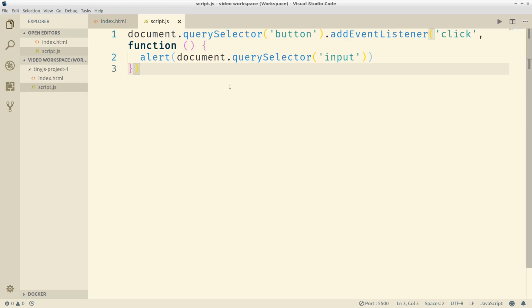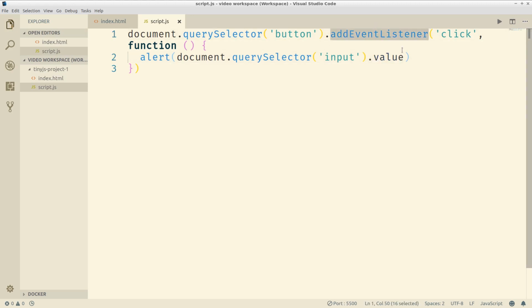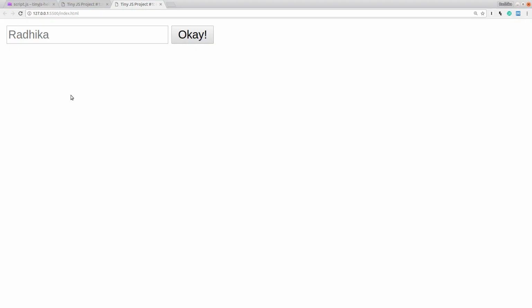So how do we do that? Well, we just add a dot value at the end. Just like the dot event listener, we add a dot value, and this should alert us to what the user typed, the value. And there it is. I can type in anything, and it'll just display the user input text within this alert.